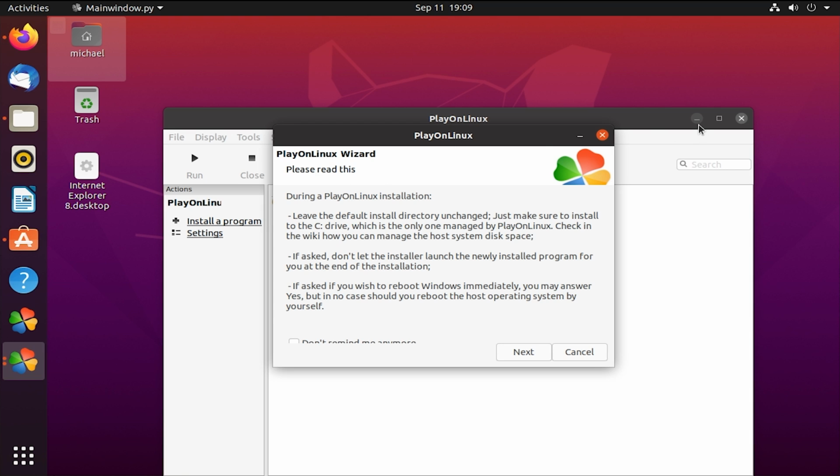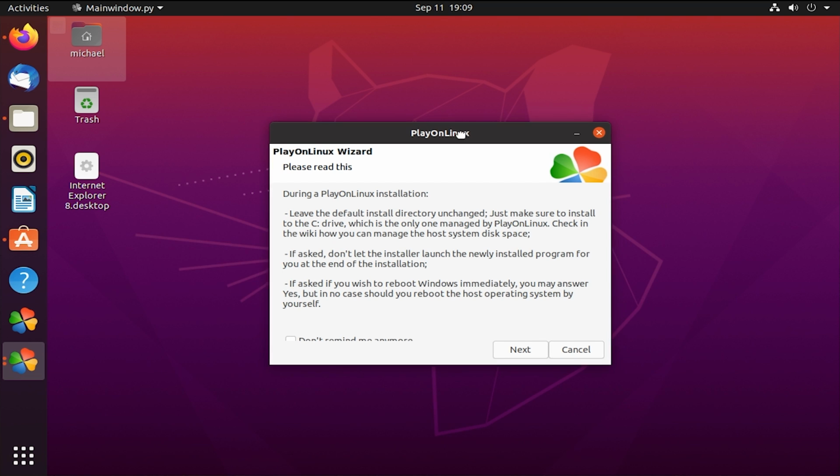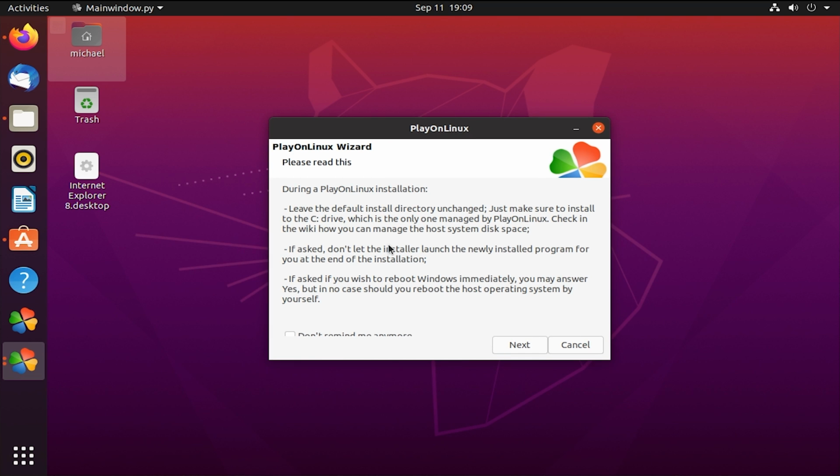For every application that you want to install with PlayOnLinux, you're going to get a very similar, very Windows-esque installation prompt here. This is the PlayOnLinux installation wizard. The first thing it has you do is it tells you to please read this, and it tells you what is going to happen during a PlayOnLinux installation.